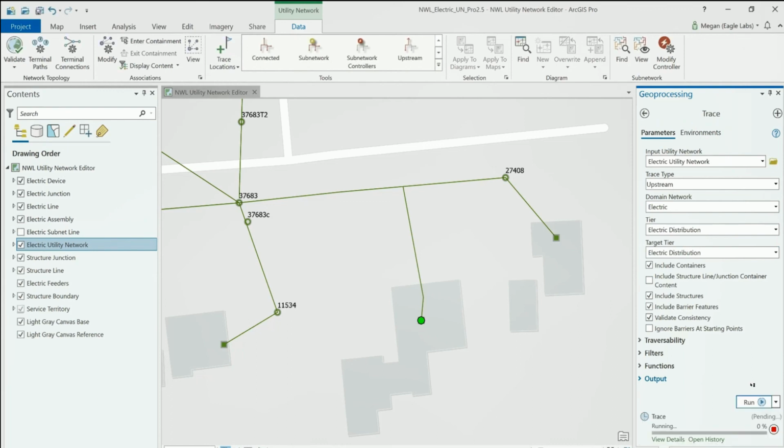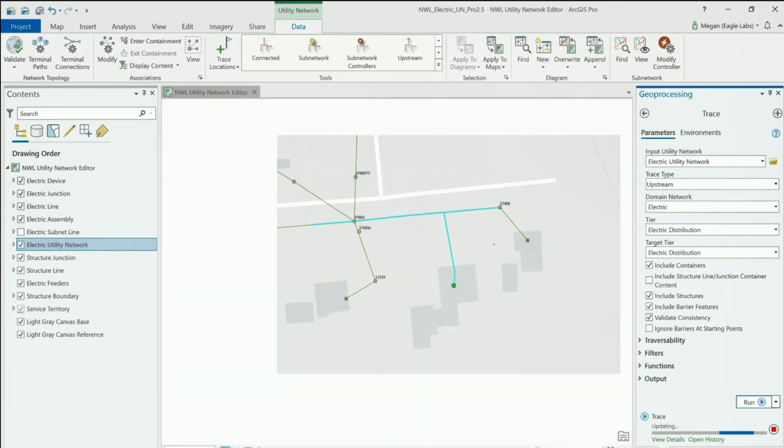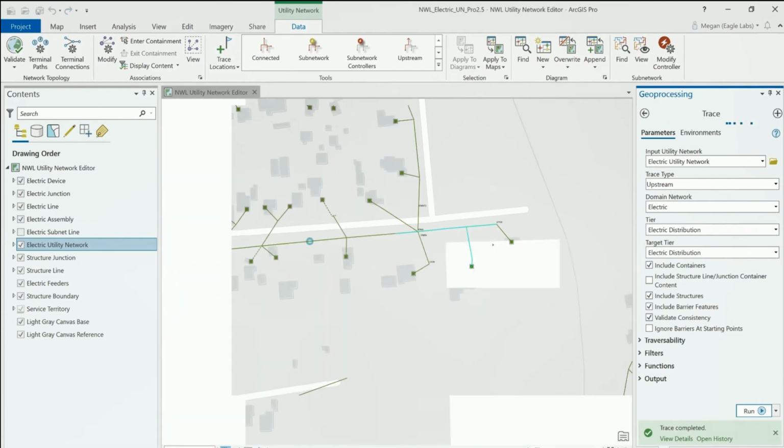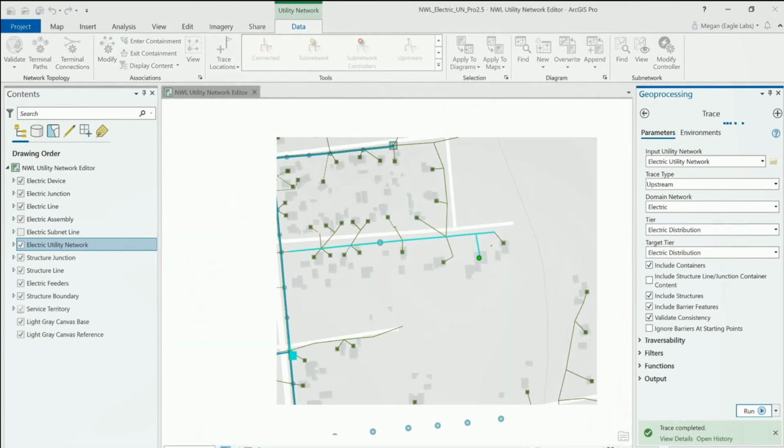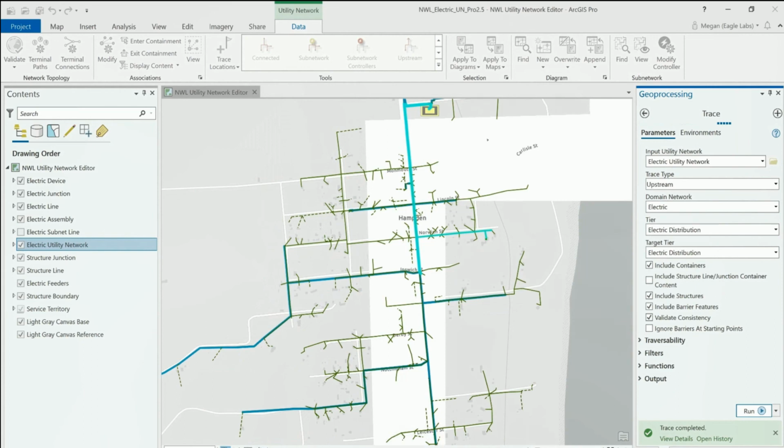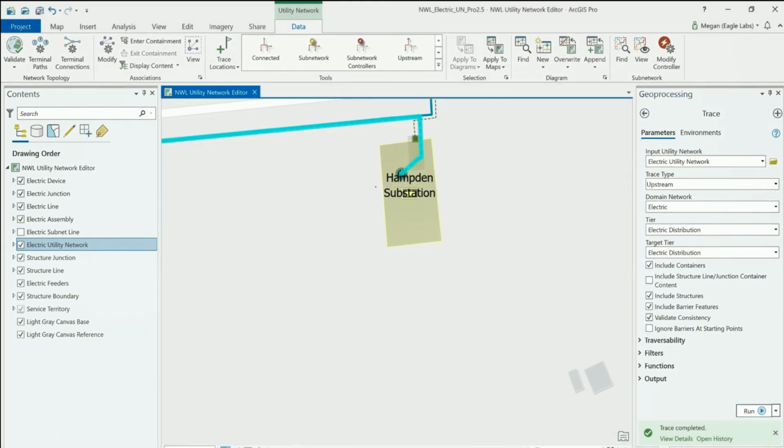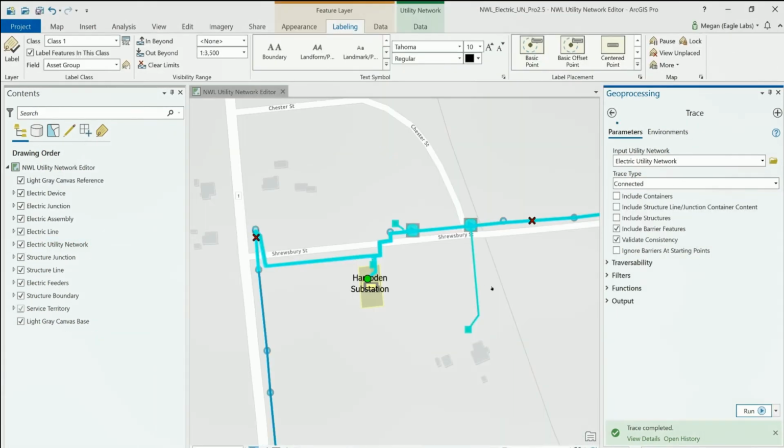The upstream trace executes, and it will show us all the features located upstream from the starting point. So now we know the source of this subnetwork, which in this case is a circuit breaker in the substation, and we can confirm that the newly added residential service drop has established a flow from the substation.